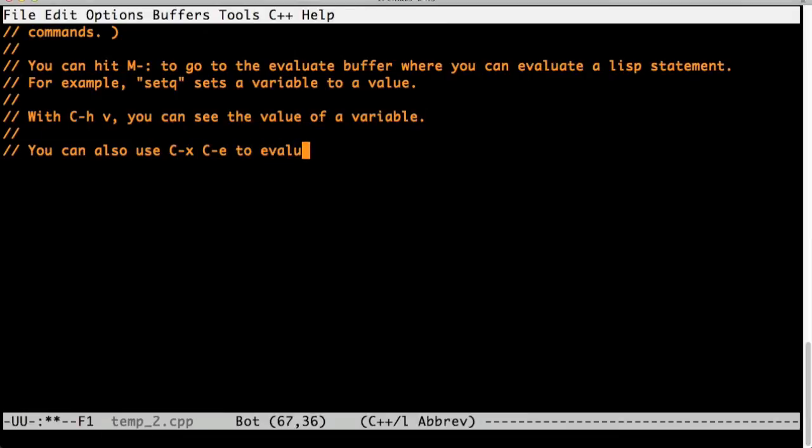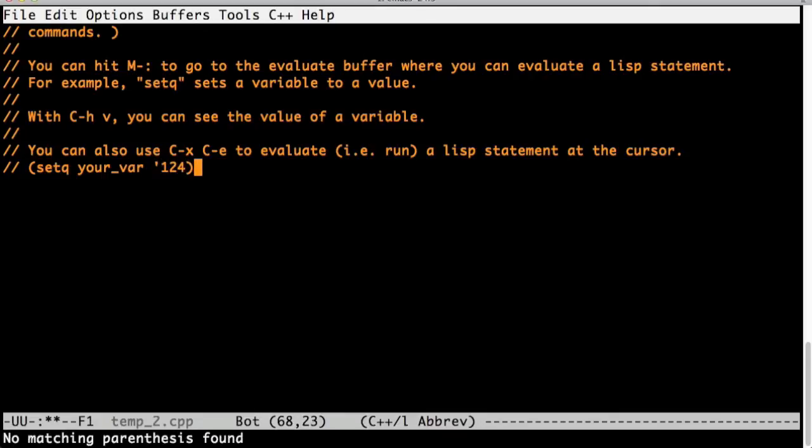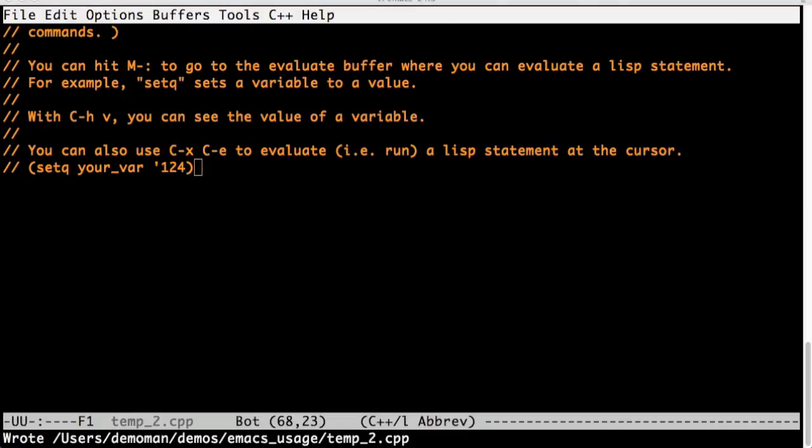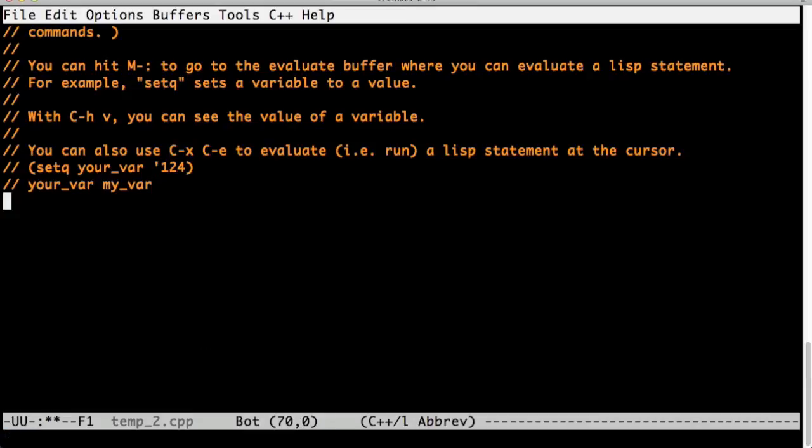So far, we've been using the mini buffer to evaluate the statements, but we can also evaluate them wherever you type them in the real buffer. So let's just write the statement, setq your-var 124, and hit Control X, Control E. You can see the output in the mini buffer, 124. Now let's check whether our variable is set to 124. Let's hit Control H, V. It goes into the mini buffer. We type your-var and hit enter, and voila, it says 124. We could also check the values of these variables by typing them in the buffer and then hitting Control X, Control E, and then we should see their results in the mini buffer. my-var is 123, your-var is 124.